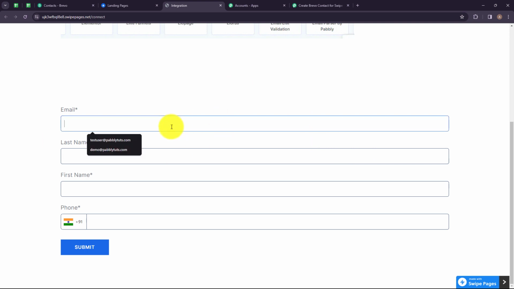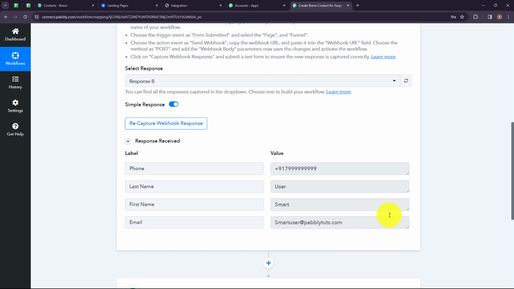Now I'm simply going to enter all the dummy details over here. So as I have successfully entered the dummy details, I'm going to click on submit. And we have successfully submitted our form. Now let's go back to our Pabbly Connect account and check whether we have received a response or not. So as you can see over here that we have successfully received a response.